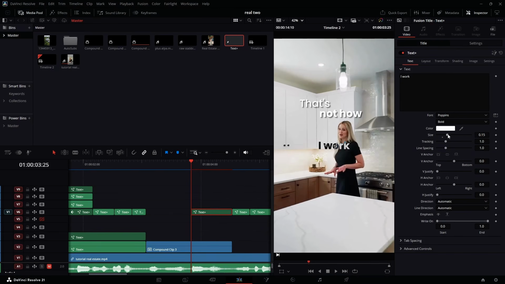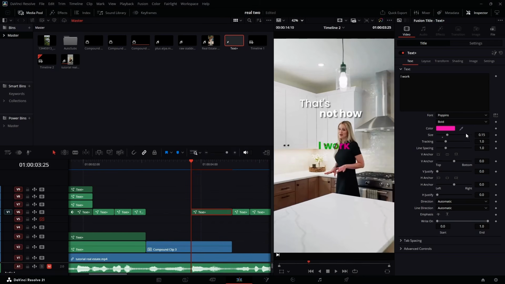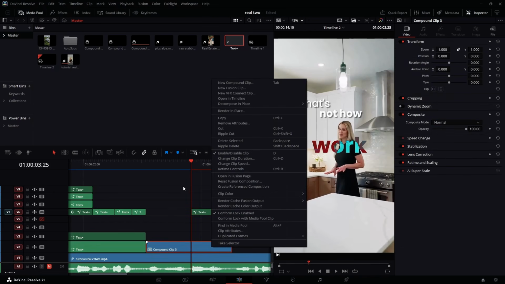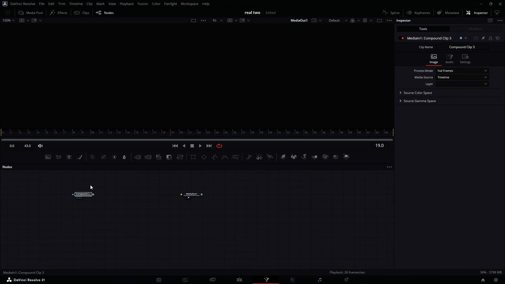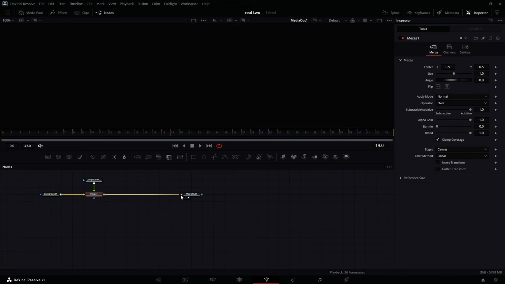Now we can change the color. You can use whatever color you want. Let's go into, no, I don't like this color. I think this is better. So what we can do now is open this one in the Fusion. We are going to do the same thing. I'm going to add a merge node here, connect it here and here.